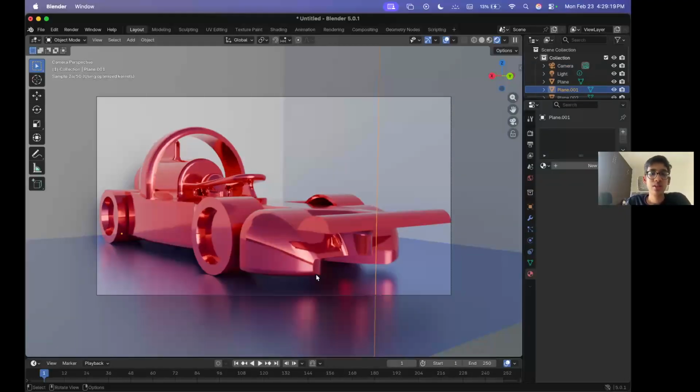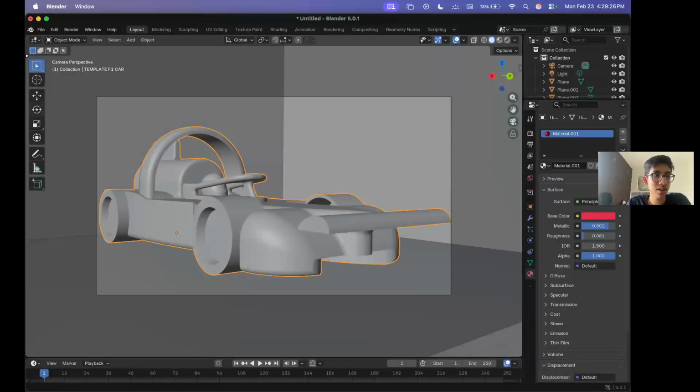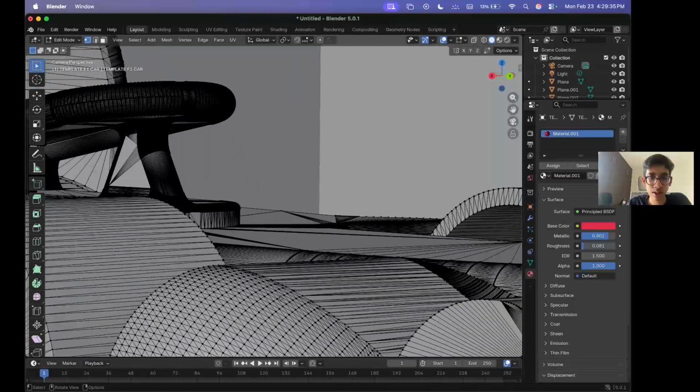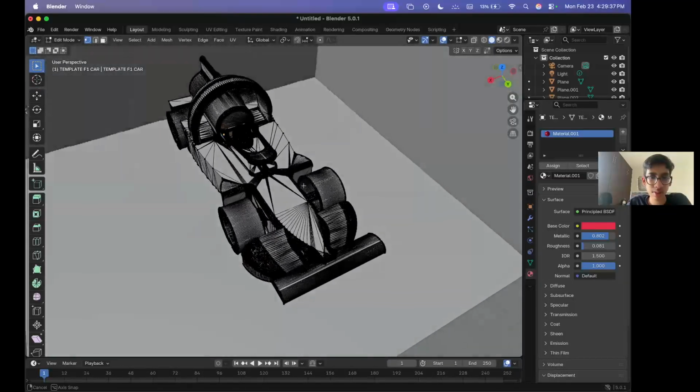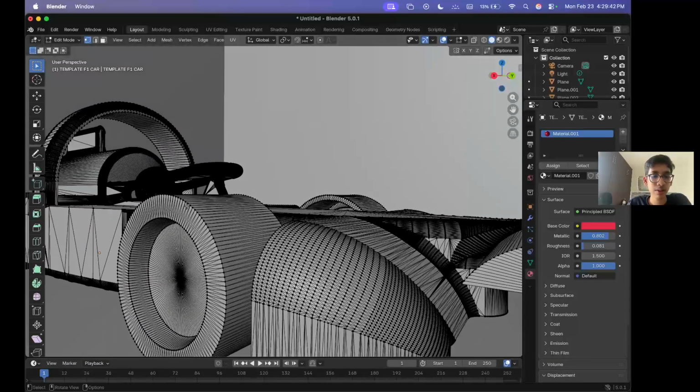So now let's go into object mode again, and from object mode, let's go into edit mode. Now we have these lines. These are mainly used to change the geometry of your car. Now if you want to select the parts, I'll show you how to select them. I'm not going to select them myself because that would be a huge waste of time.